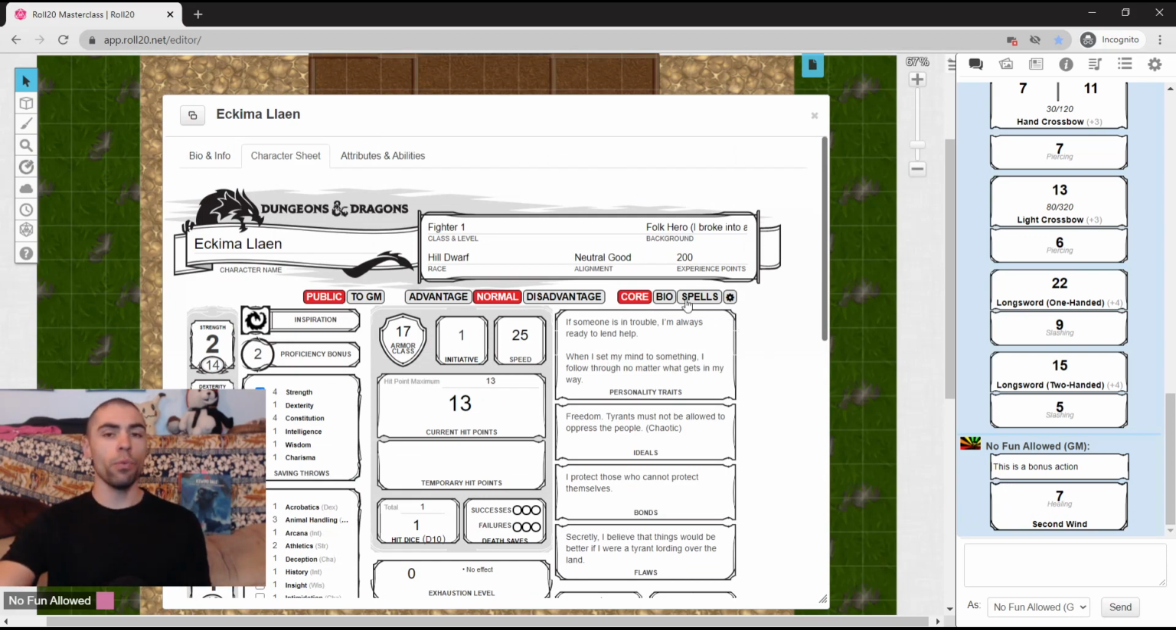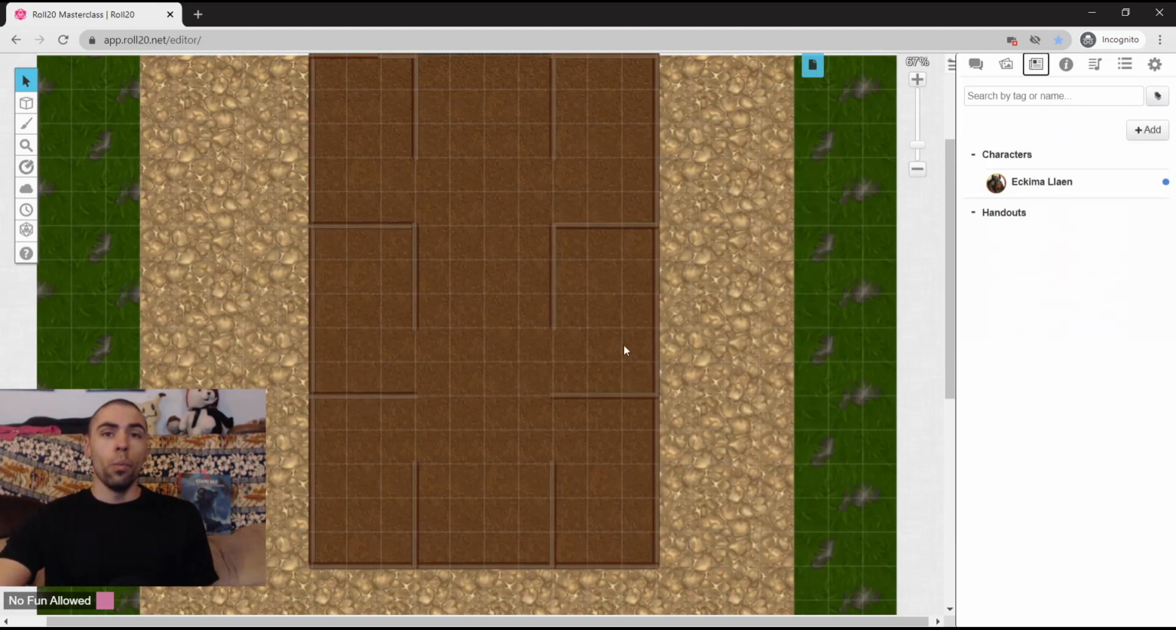Well, first off, we have to make sure that it is actually linked to the token that we want to use, the token that we want to have moving around battle maps and beautiful areas and all that various things. So let's go ahead and make sure we can set that up. What you want to do to put a character on the map is you simply click on their name and drag it onto the page, and just like that, they're spawned.